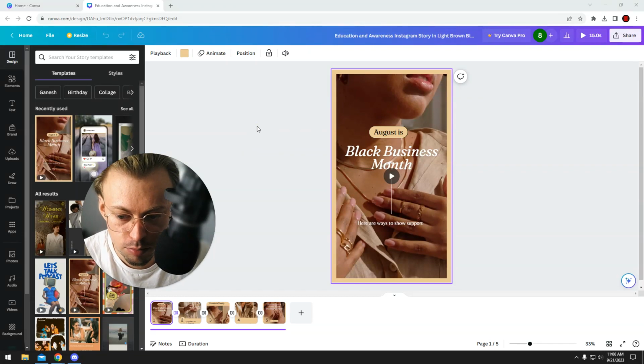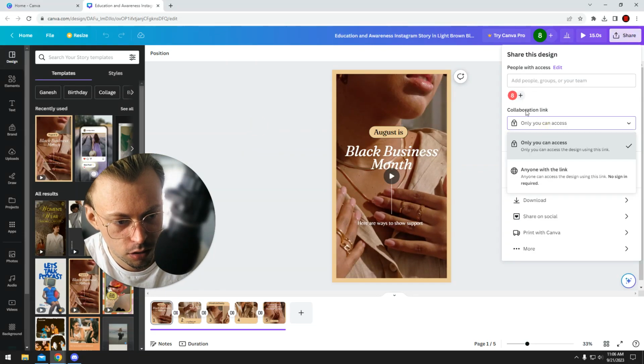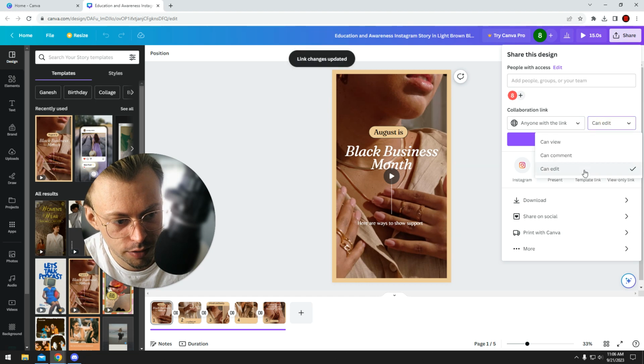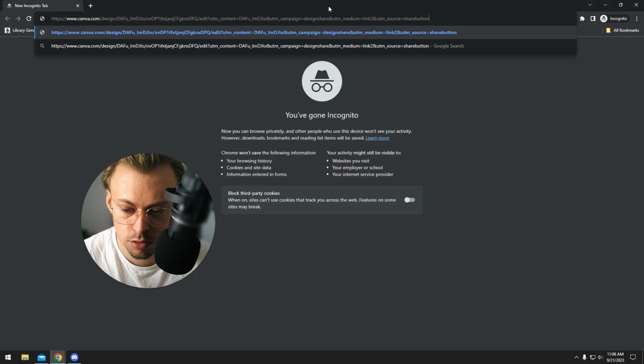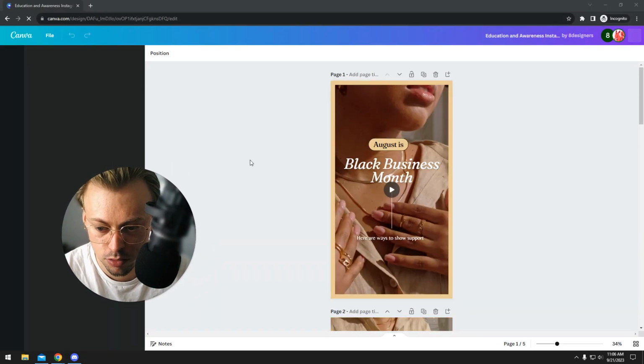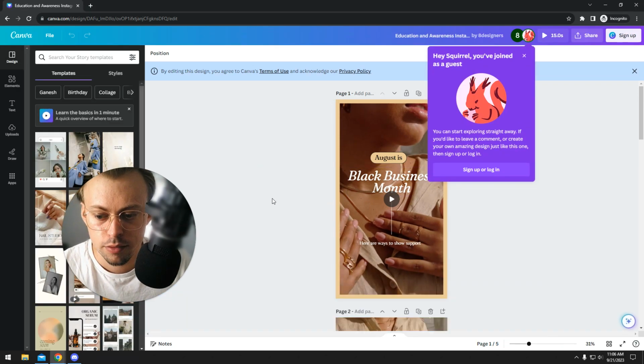If you want to collaborate in real time in Canva, just go to Share, Collaboration link, Anyone with a link, give edit access, copy link, and give it to the person or people you want to give edit access. They will open the file.